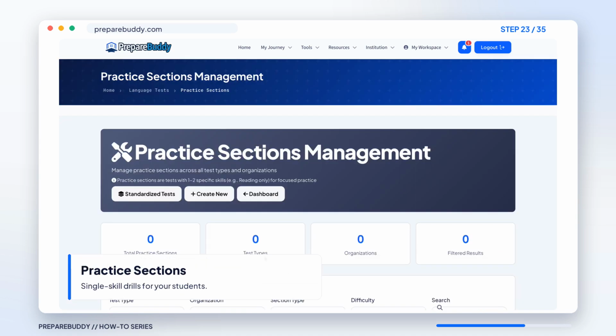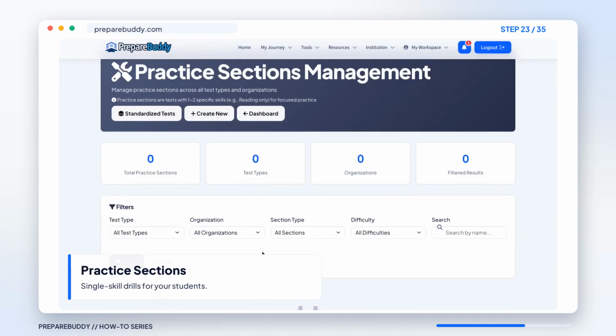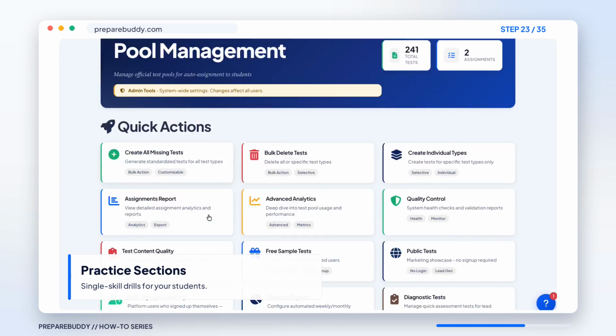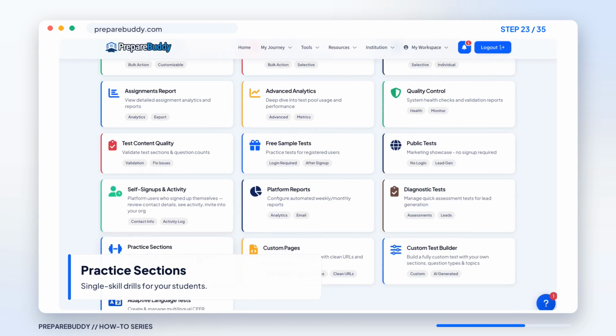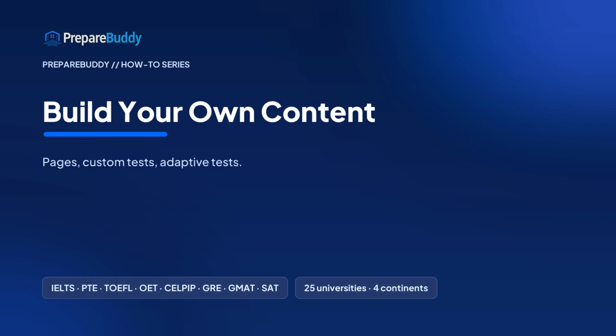Practice sections are standalone modules students can drill on a single skill, available to everyone in the organizations you choose. And finally, the tools that let you build content of your own.